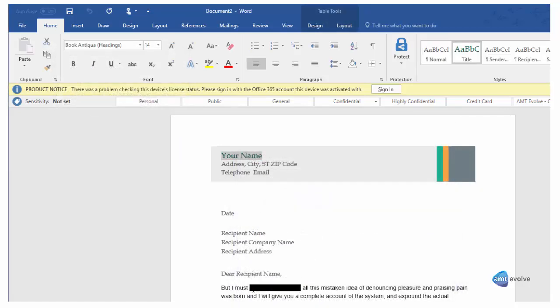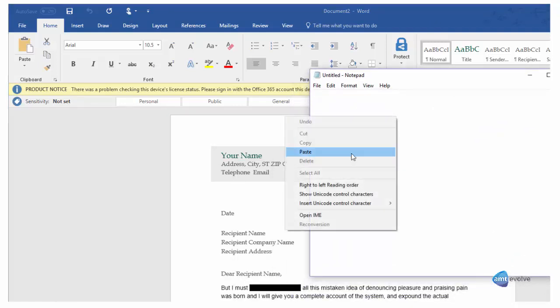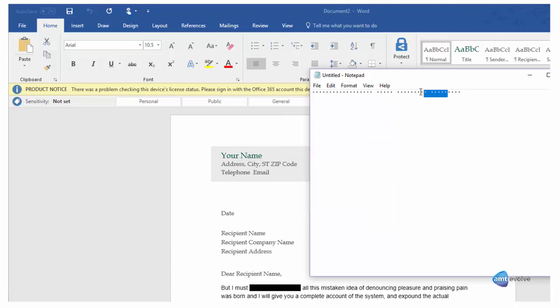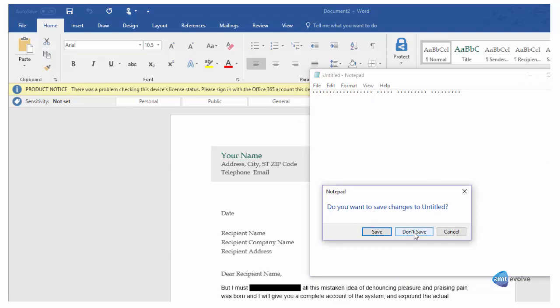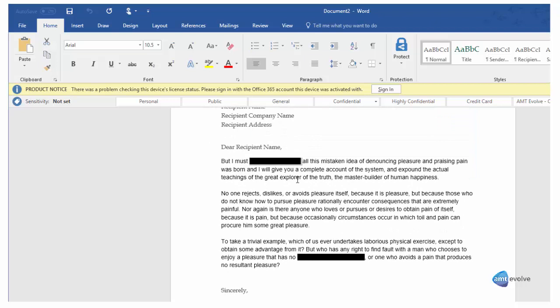So once you've done that, this text is still selectable, but you'll see that if I copy that text and paste that into Notepad, the text has been removed and it's just been replaced by apostrophes. Yeah, so here's my nicely redacted document, and it's created that as a new version, so I can now just do a file save as or save that as PDF and send that on its way.